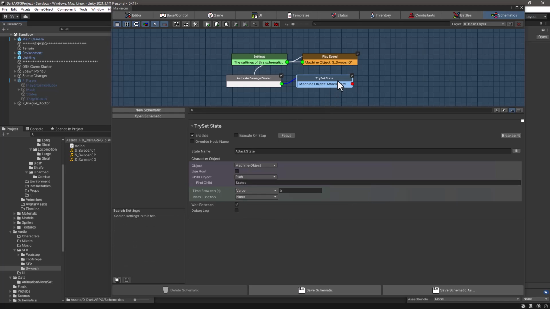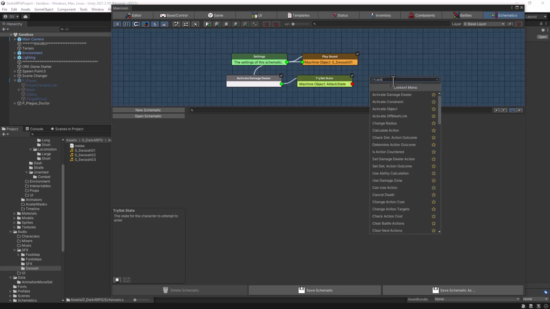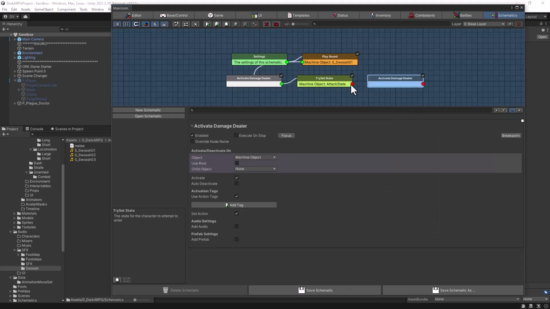Okay, so the last node will be again the activate damage dealer, but in this case to deactivate the damage dealer after the animation is played. So let's add again activate damage dealer. There we go. And of course, in this case, we want to remove the activate. Let's save our schematic.